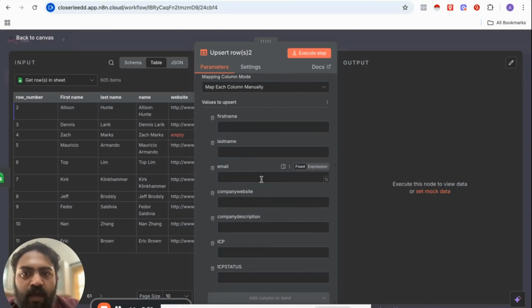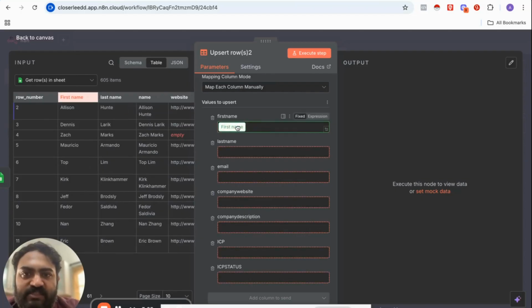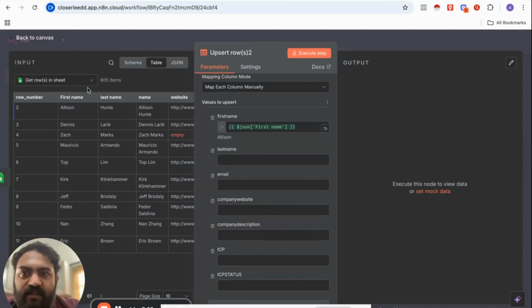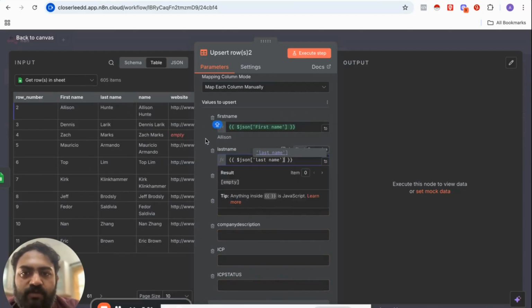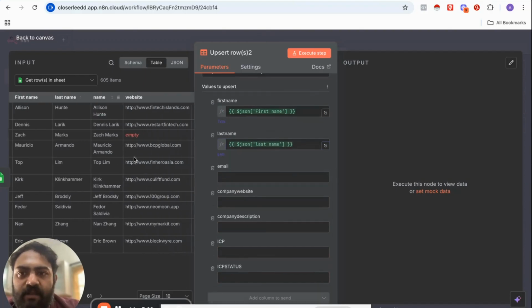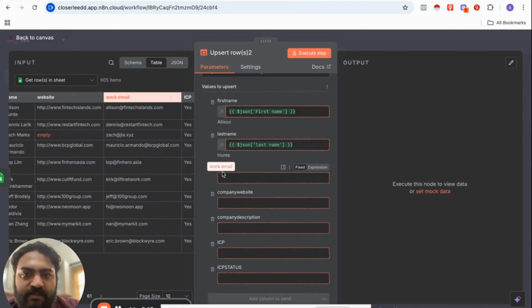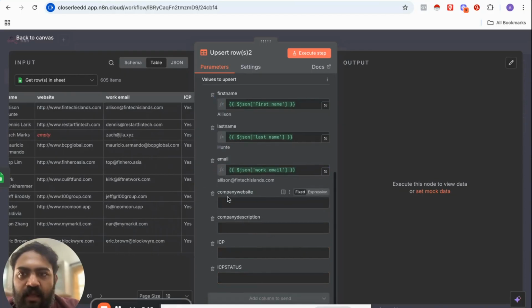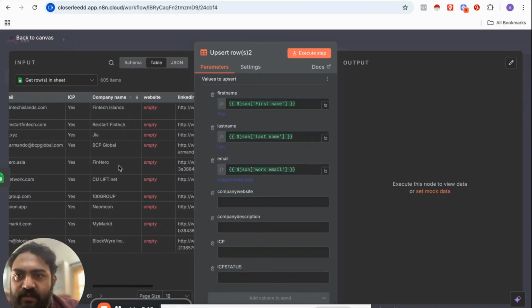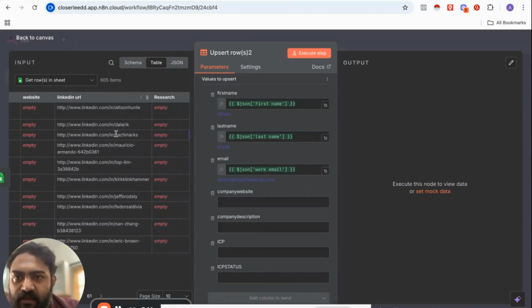And as soon as we choose that, we see all the columns over here, which is first name, last name, email, company website, company description, ICP. Now, for us to write the information from here to here, all we need to do is drag the specific columns to where we want a match to happen in our N8N data table. So I've got my work email here. If I want the website, I think the website is here.